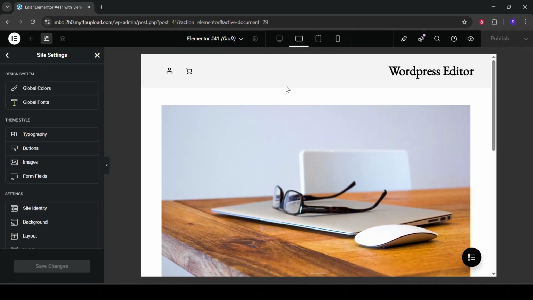And there you have it, a seamless process to add a breakpoint in Elementor. By customizing breakpoints, you ensure that your website maintains its visual integrity and user-friendliness across various devices.